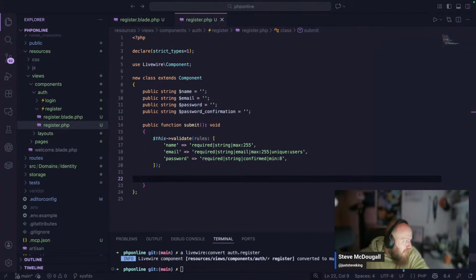Let's switch up the music a little bit and let's go for something like this. Feeling it? We feeling it?